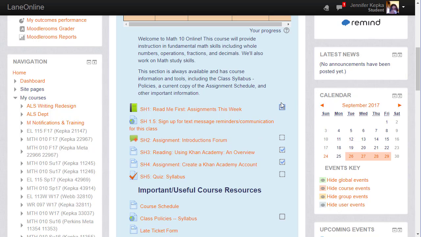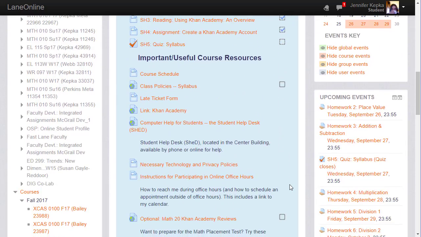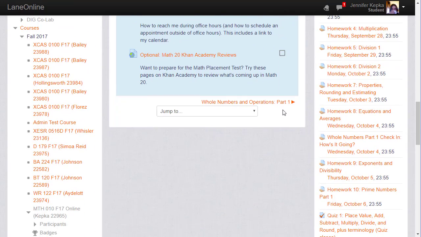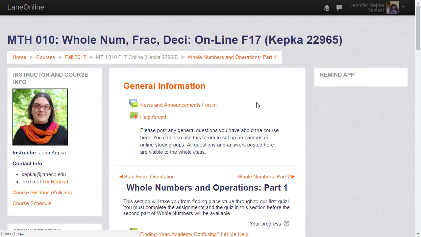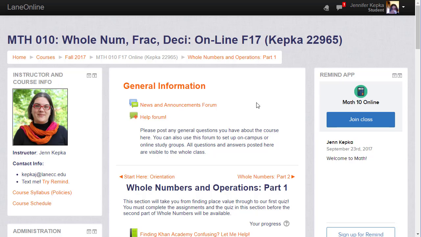For this week, we have kind of a weird schedule in that you have all this orientation stuff to do right here, and then you'll dive into the actual math homework. To get to the next section, you just go down to the bottom and click on Whole Numbers and Operations, Part 1. It's going to take you over to the assignments. I'll talk about how to do those in the next video, but for now, I hope this helps you get oriented to the site and figure out where to get started.